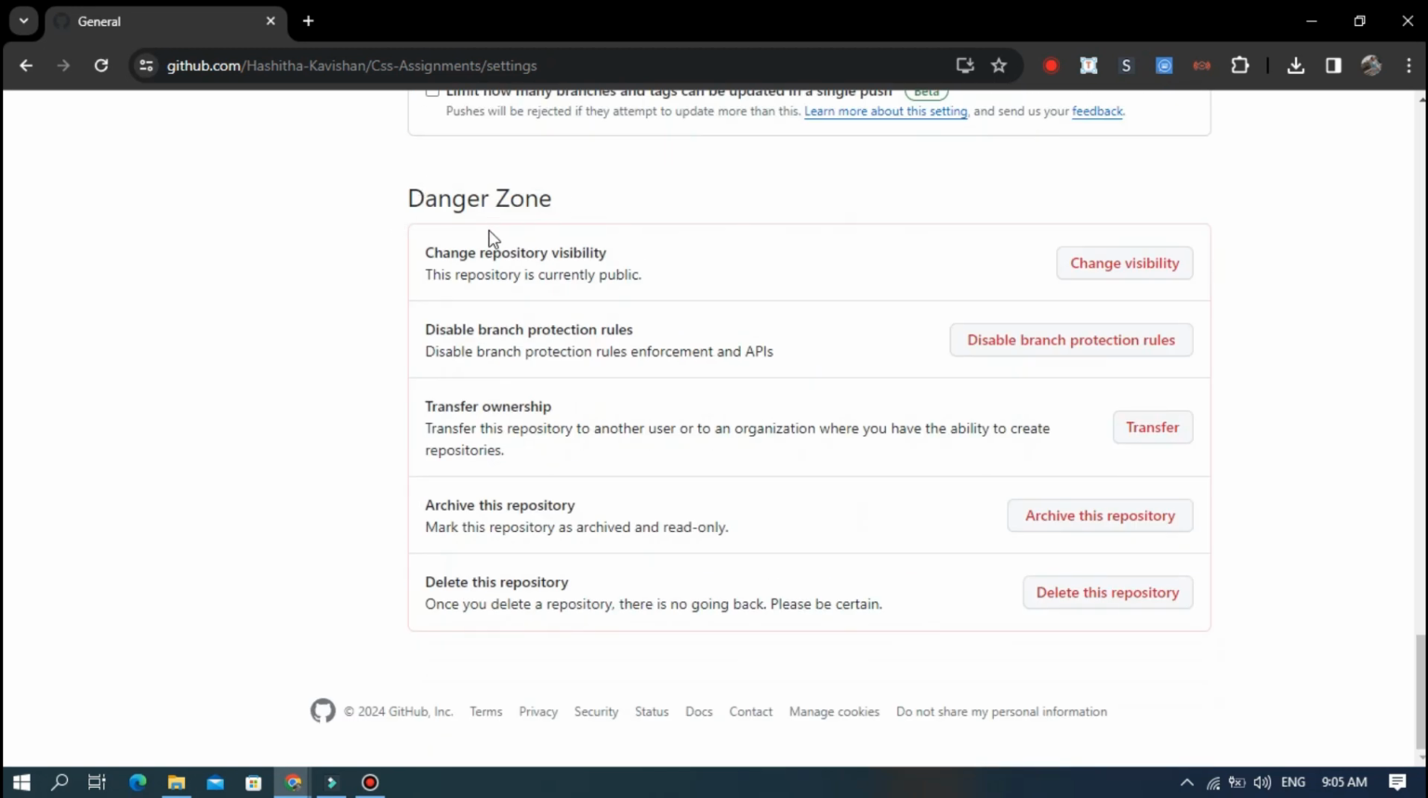At the very bottom, you will find the danger zone. Be cautious here. These settings have significant impact. You can delete your repository or transfer it to another account. Always be sure you fully understand the consequences before making any changes in this section.